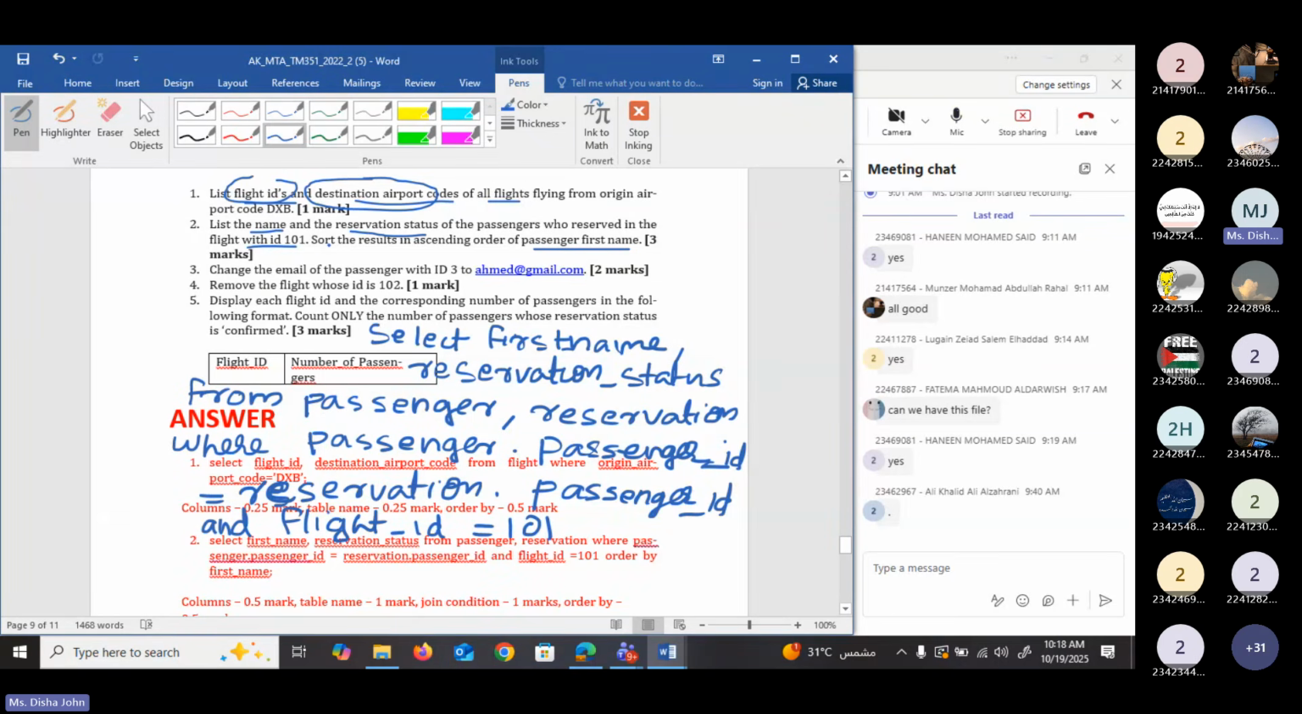Now sort the results in ascending order of passenger first name. So we need to arrange the output by first name. If you want to give an order, we can use a clause called order by. After where you can write order by, based on what column? By the first name column. So here you have to write order by first name. Okay, so it will be in ascending order. Do you understand?